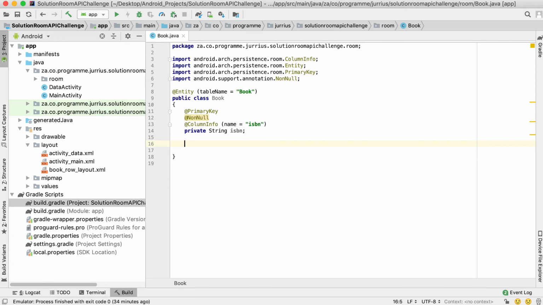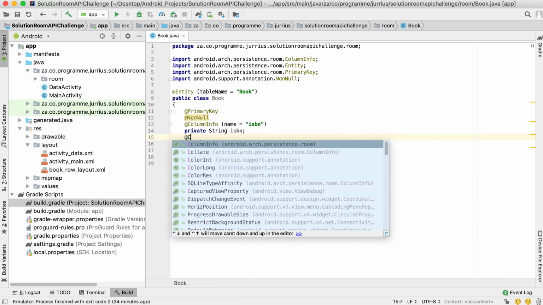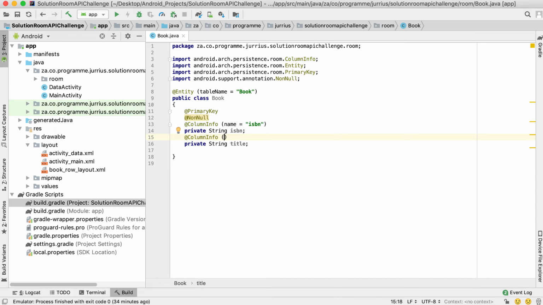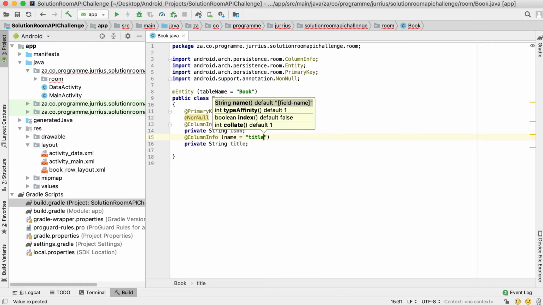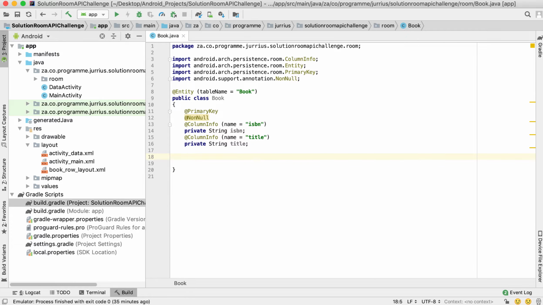Right, let's create the next one. So it's going to be private String name. Sorry, not name, title of the book. Right, so now for the title for the book, we can also just have a @ColumnInfo there, and we can say that the name for this column should be title. Then the next field will be private String author. Now for the author also, we'll need the @ColumnInfo, and the name there will be author.